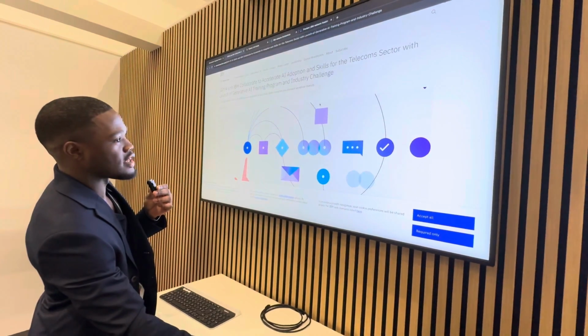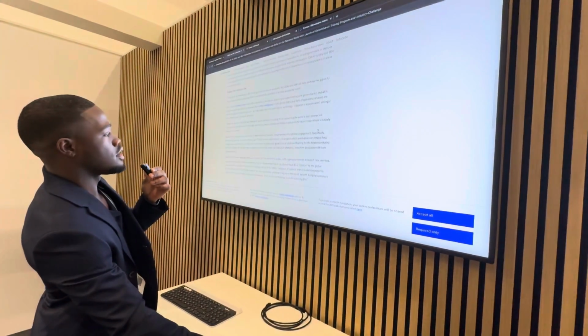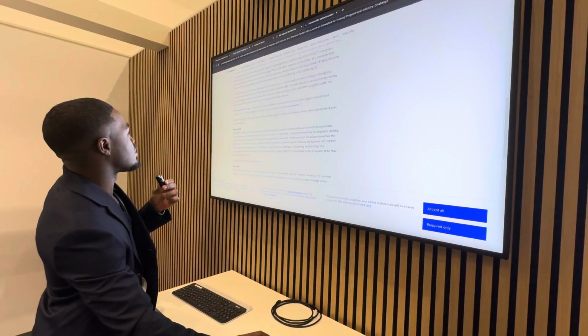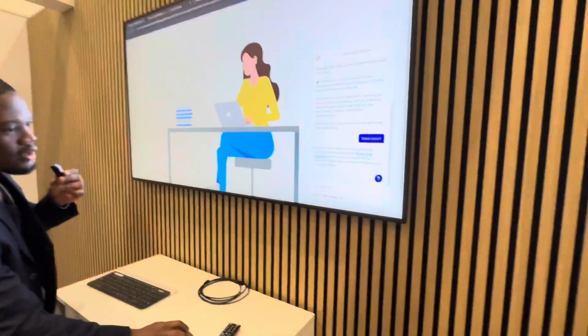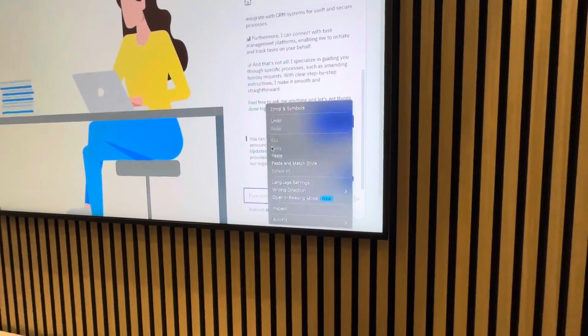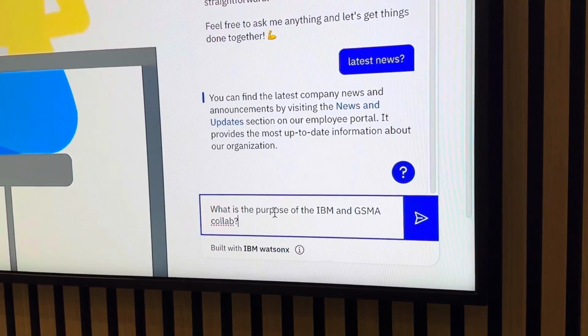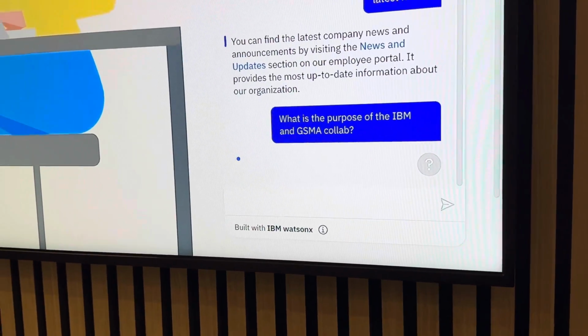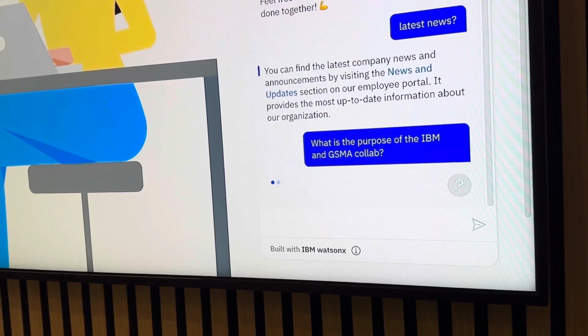Because Sarah's really busy and she doesn't have time to sift through all of this and read it all, right? And so what she's going to say is, well, okay, I've had a quick skim of that, but I just want to know what is the purpose of the IBM and GSMA collab, right? I don't want to read all of that. I just want to find out quickly.